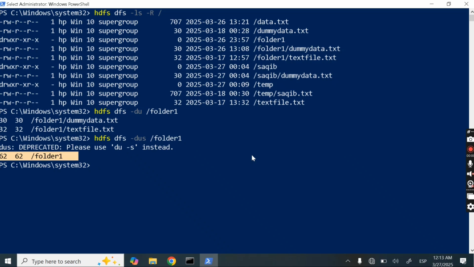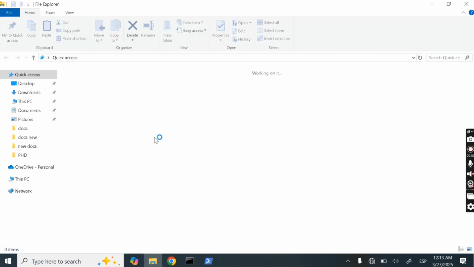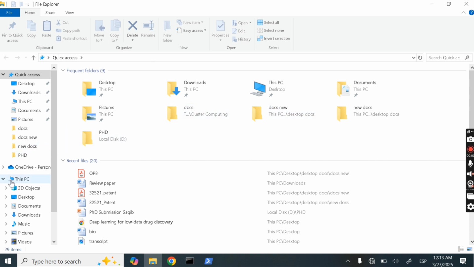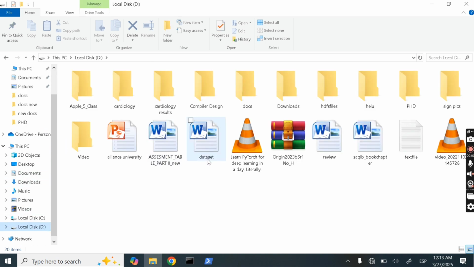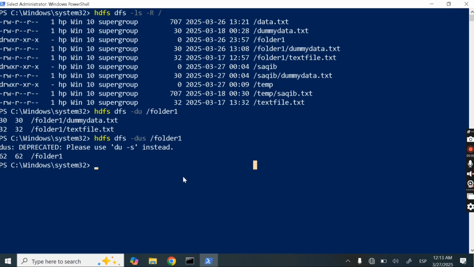Next command is moveFromLocal. What does that mean? This moveFromLocal moves a file from local to HDFS, and it deletes the file from local storage after the move. So let's check here in my D folder. There is one file called text file. I am copying the path of this text file, so we will move this file from our local system to HDFS.